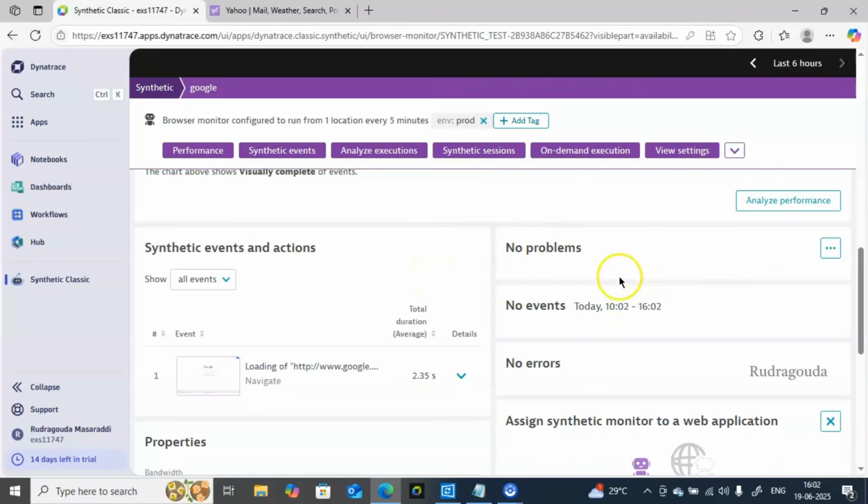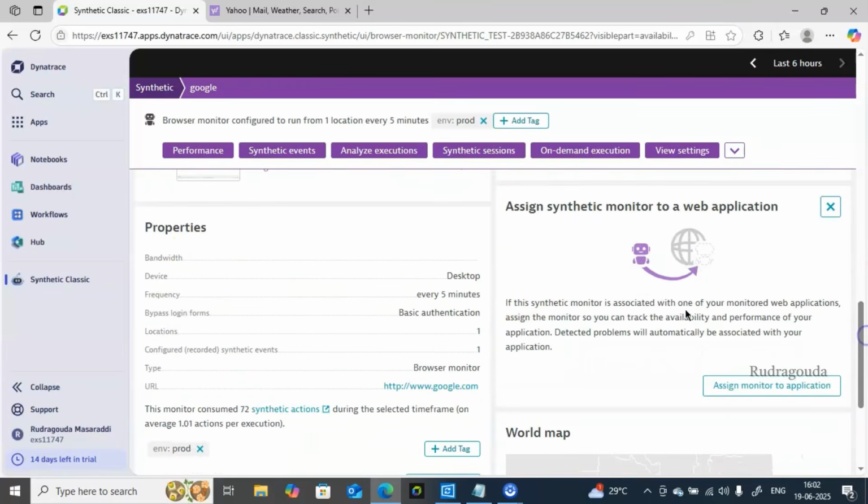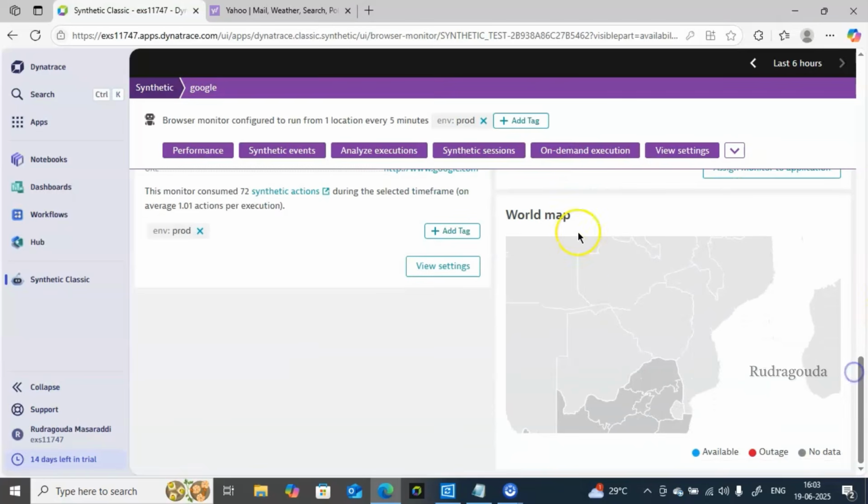So if you find any problems, that will display here, and events, number of errors, everything you will get here, right? And these are the properties we have chosen at the time of configuring, like desktop, performance, browser monitor, all those things. And you will be able to see in the world map also availability, outage, and no data kind of information.